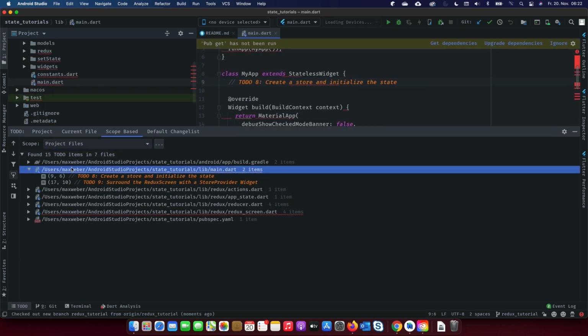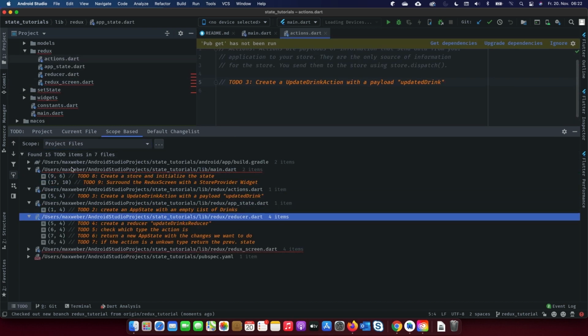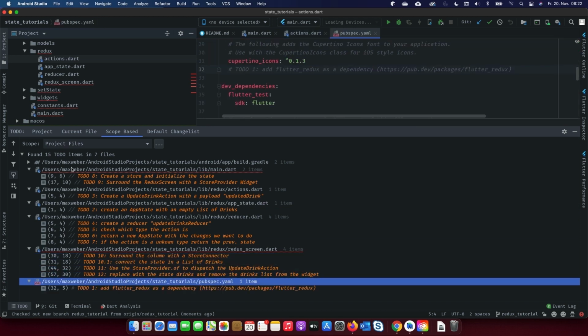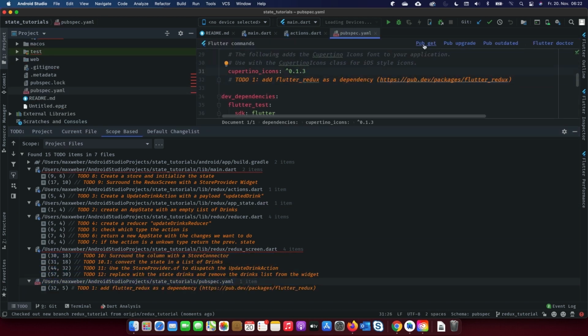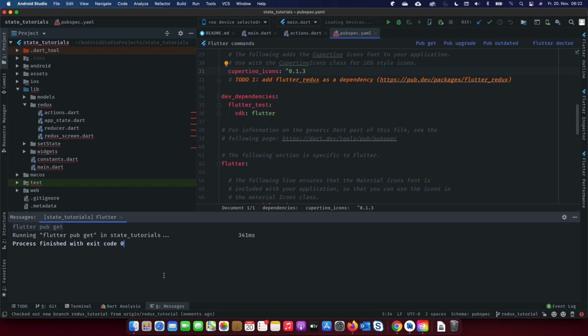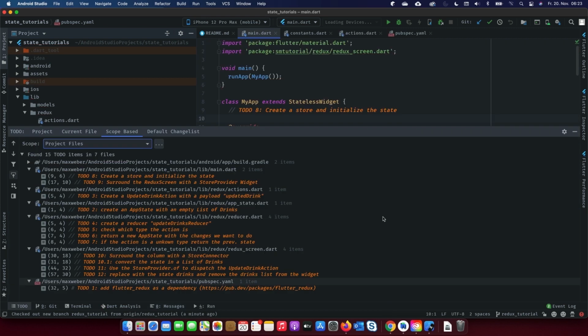So you can open up all these different parts and you are ready to work. Don't forget to hit pub get in order to get all the latest packages to get started with your work. Alright, so now that all errors are gone, we can start with our different to-dos.